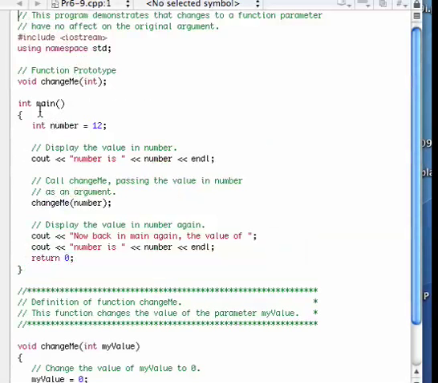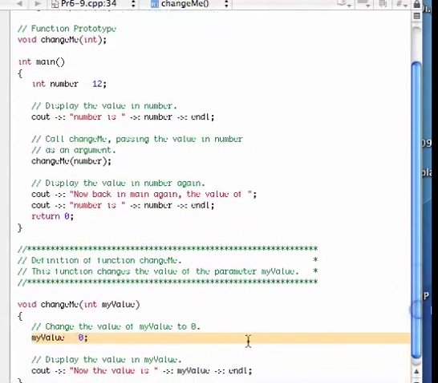Here's a program in main. I have a variable called number, and number is assigned 12, and I say cout number is 12. Then I have a function called changeMe(number). Number here is the argument, and I'm passing the argument number down here to my value, so myValue becomes 12. And this is called passing by value. Now down here, the first thing I do with myValue is change it from 12 to 0. And then in the function I say cout, now the value is 0.